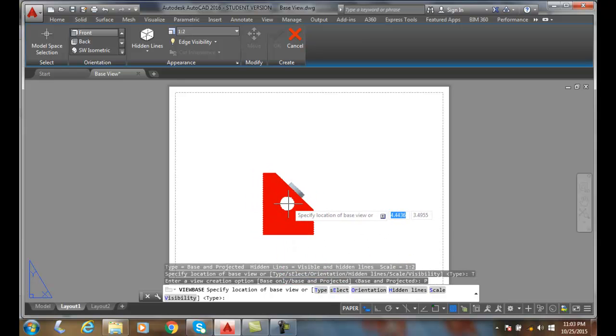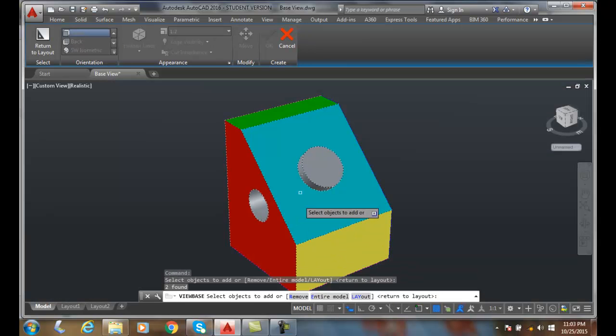Also we want to take a look at the select option. When I click on select, that throws us back into the model space, and that way we can add more things to our model. If it didn't find everything you wanted, you can add or remove things that you can have in your drawing view. I have everything I want. This is the only thing I have.